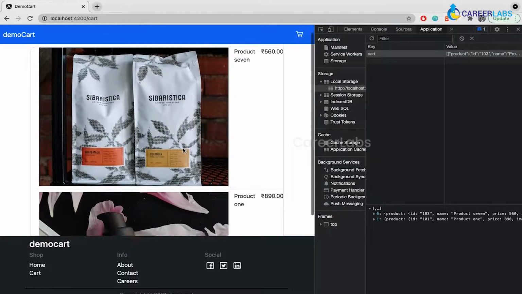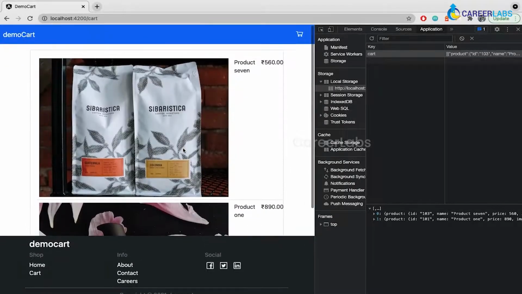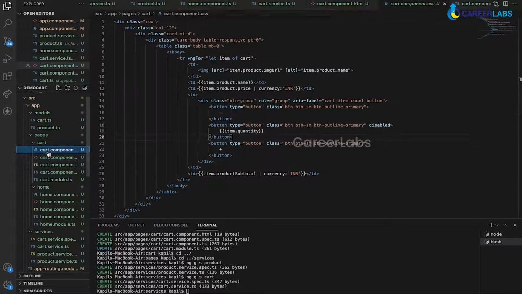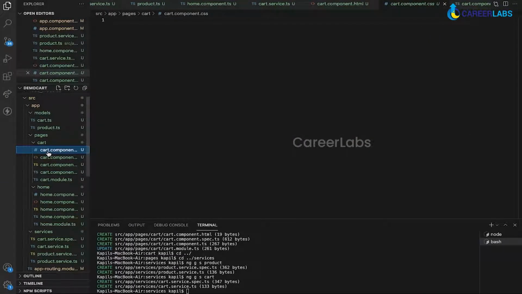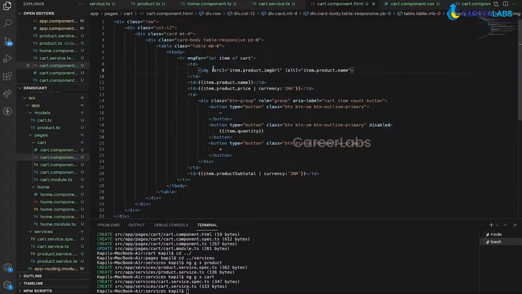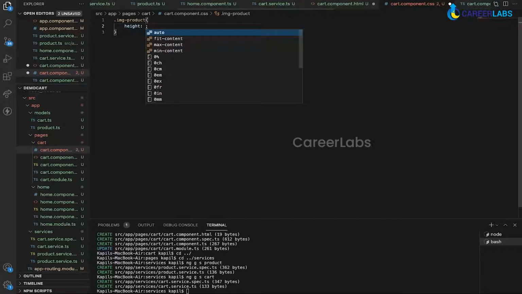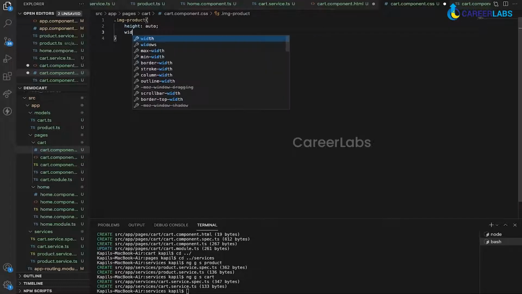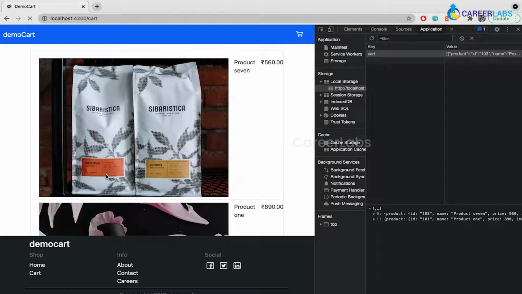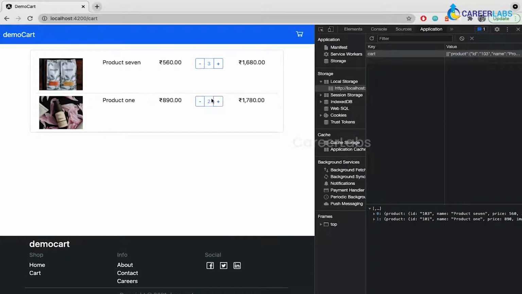Okay, it doesn't look that good because you see the images are too huge. So let's give some styling to it. Here we can give styling to the product image. So let's give it a class so that we can utilize that class in order to give the styling. Let's call it image product. And for image product, we'll just give it a height, auto height, and width of 120 pixels. Let's save it and see how it appears. Okay, this looks better now.